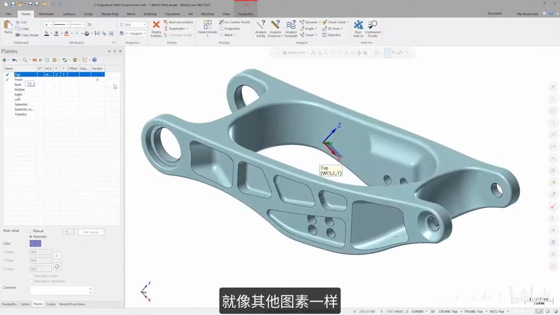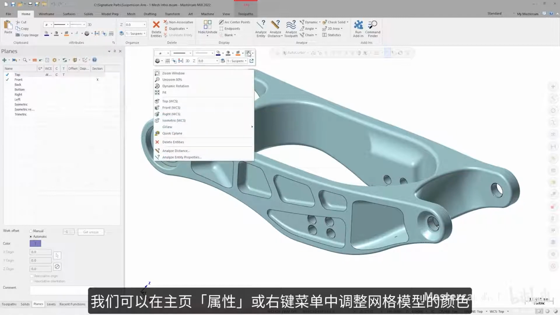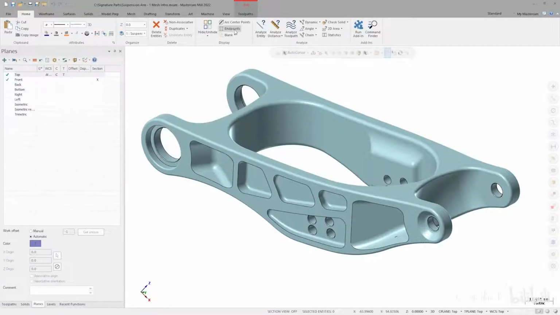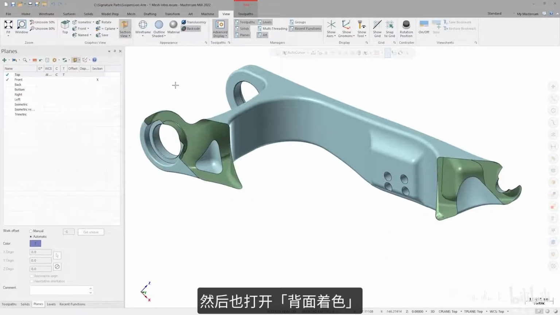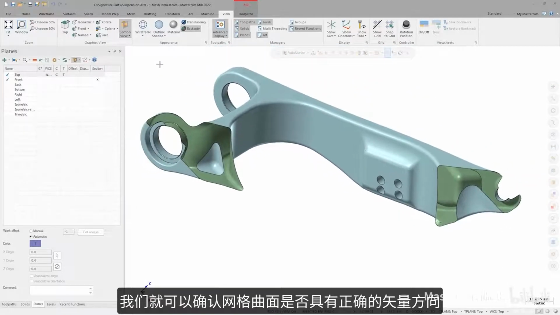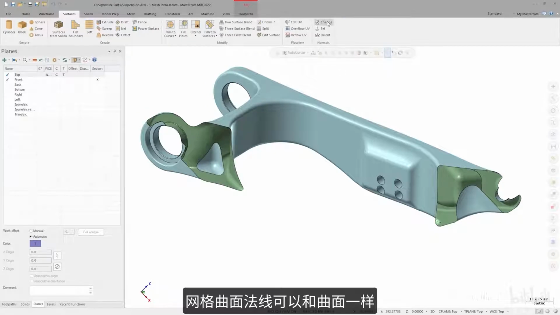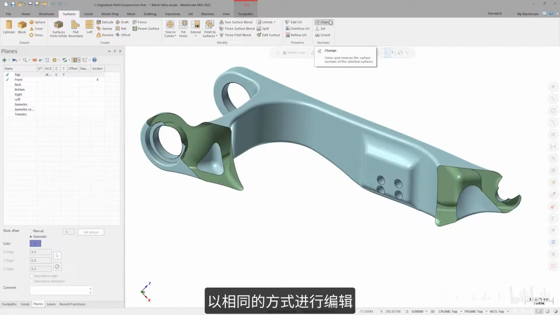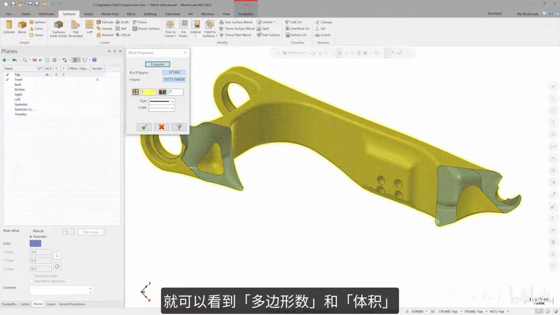Just like any other entity, we can adjust the mesh color in the Attributes group or in the right-click menu. If we turn on Section View on this mesh and then also toggle Backside Coloration on, we can see if the mesh surface has the correct vector orientation. Mesh surface normals are editable in the same way as surfaces in case these weren't facing the correct direction. If we analyze this mesh with the F4 key, we can see the polygon count and the volume.